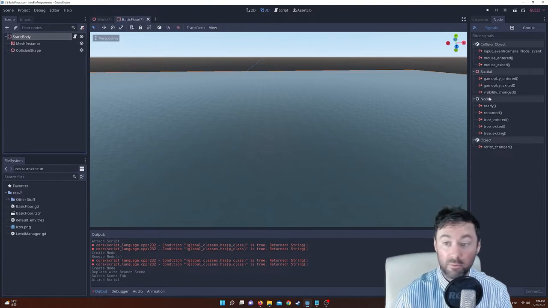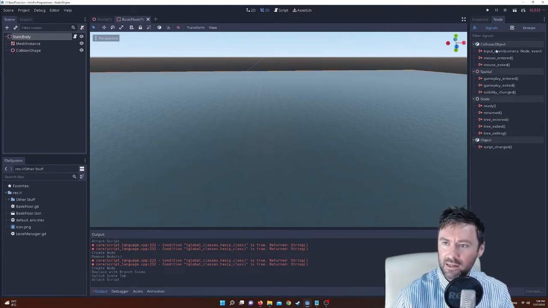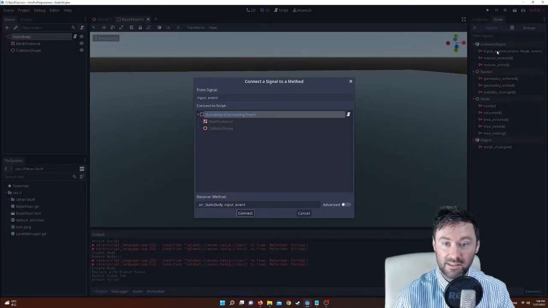Node, Object, remember, Node, that's where the treasure is. Spatial, a lot of good stuff. And CollisionObject, it has an input_event. So if I want to detect mouse clicks on that floor, this is a good place to start.